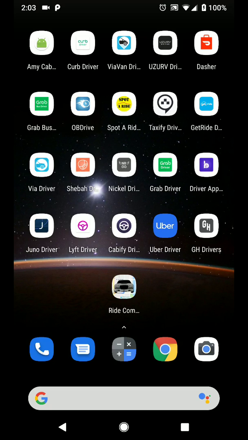This is your Ride Companion Builder tutorial. So Ride Companion has some new features now. You're able to build your own module for Ride Companion.